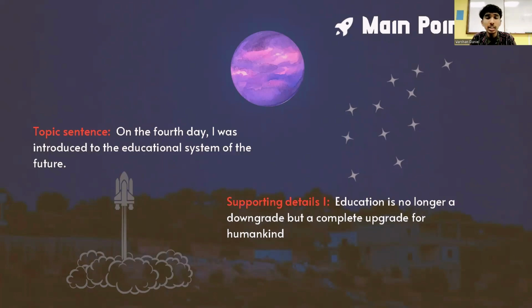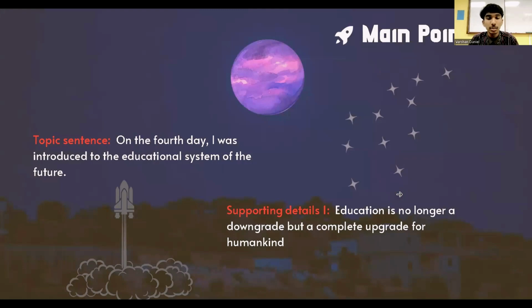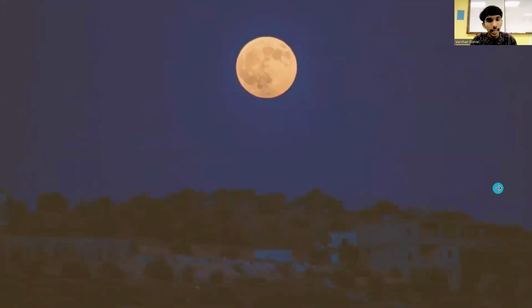So the fourth main point is solely about how the education sector of the future is now transformed into an education system that gives the opportunity for all the students to learn and become way better than they were in the past. So ladies and gentlemen, that is the main point 4. Moving on to the fifth point, part A.